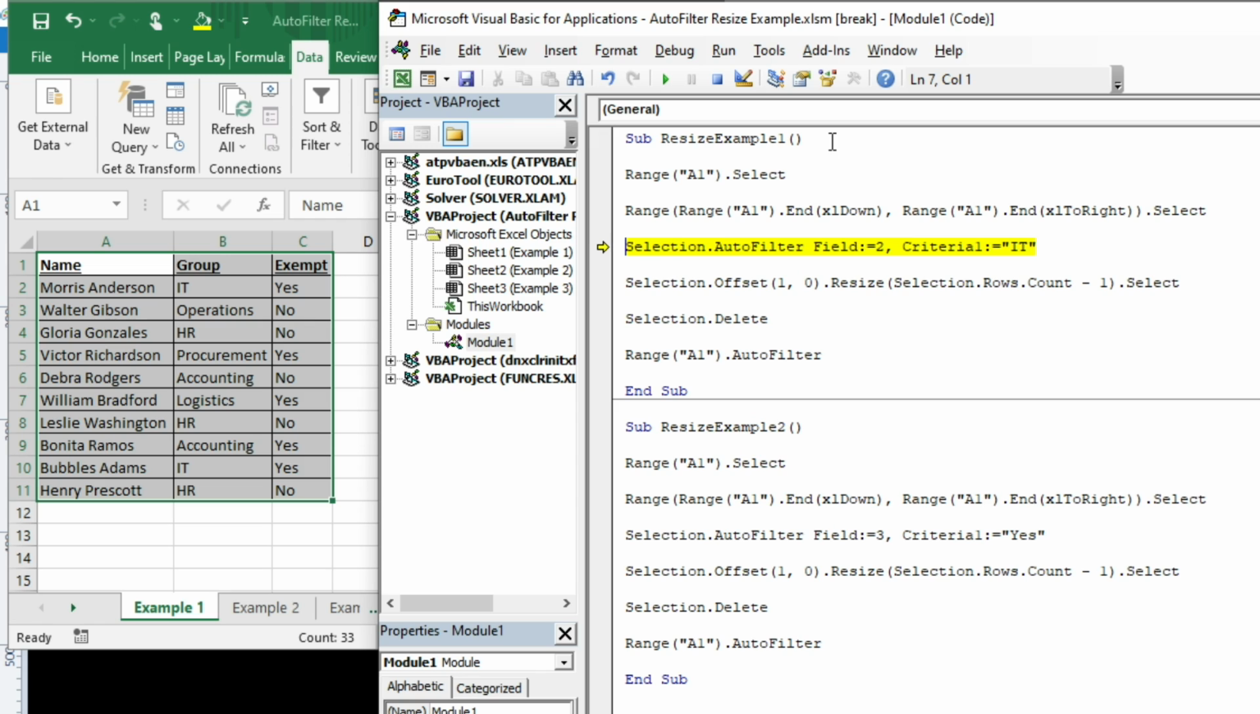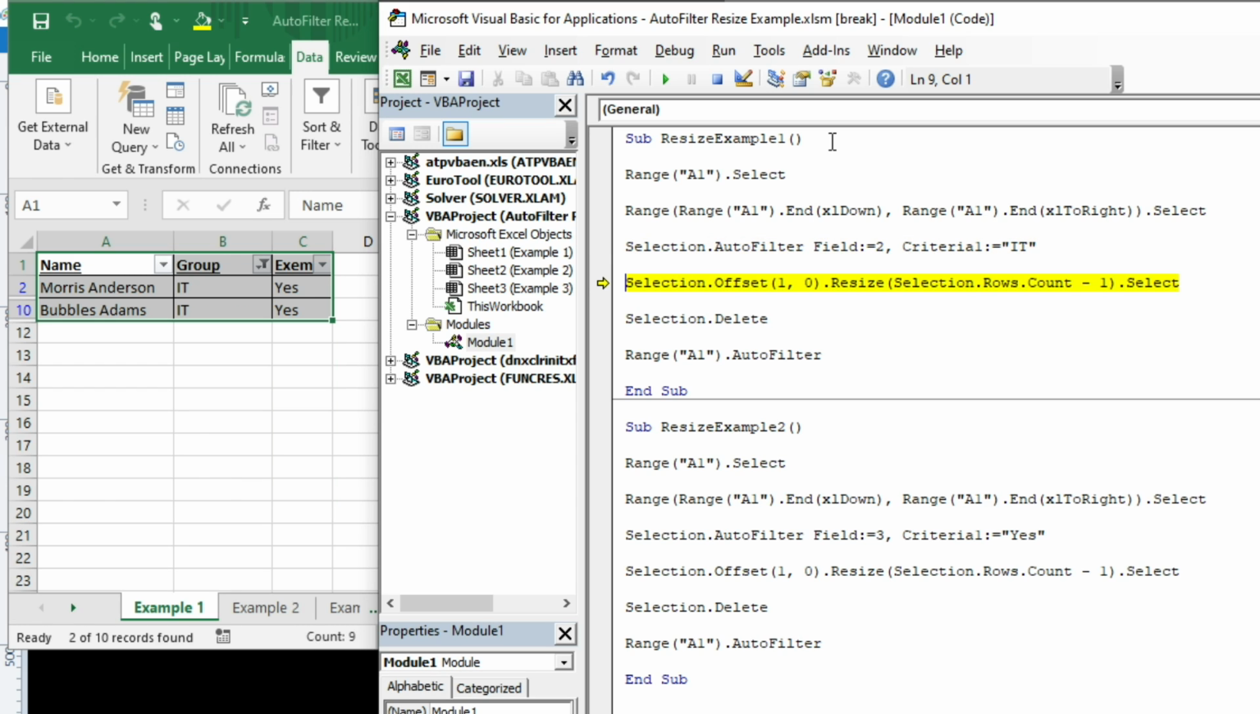And here we're going to use the Autofilter. So we're going to do Selection.AutoFilter, and there are two different components. The first component is going to be the field, and it's going to be field 2, and that's going to be the column number itself. So it's going to be column B. So it's going to be the group. And the Criteria1 is going to be IT. So once I step through this, you'll see that it'll filter out for the group IT, and it'll only show me the 2 records where the criteria is for IT.